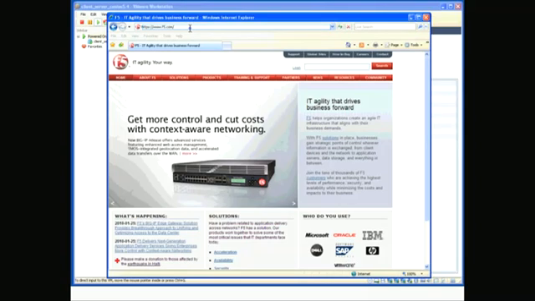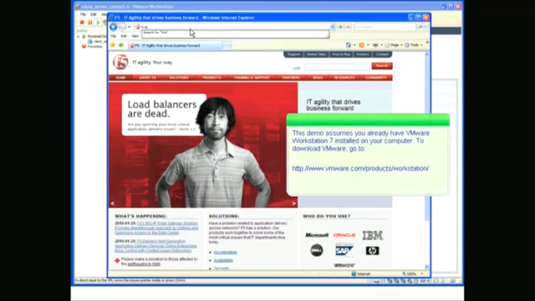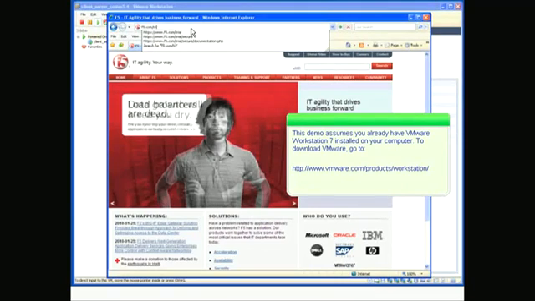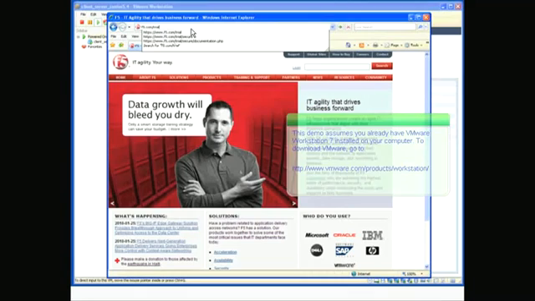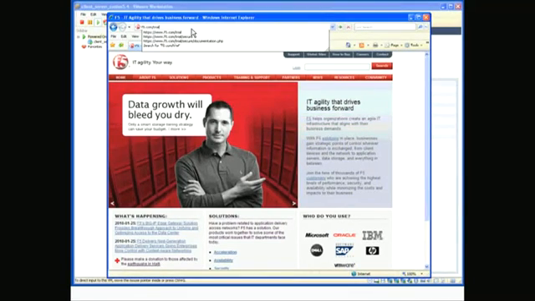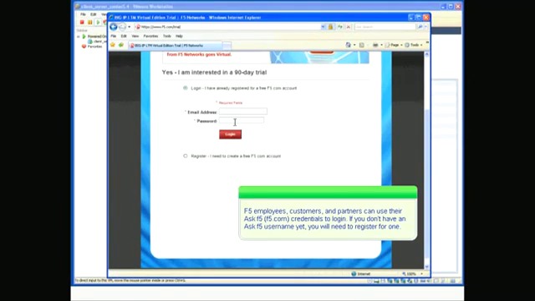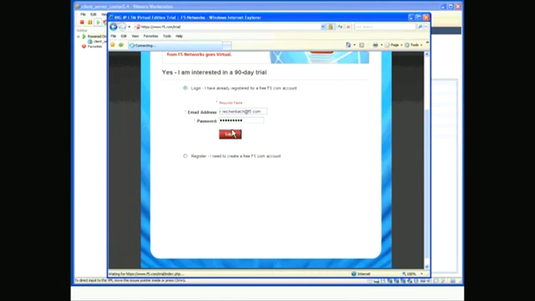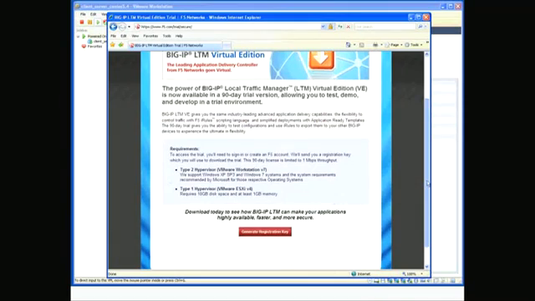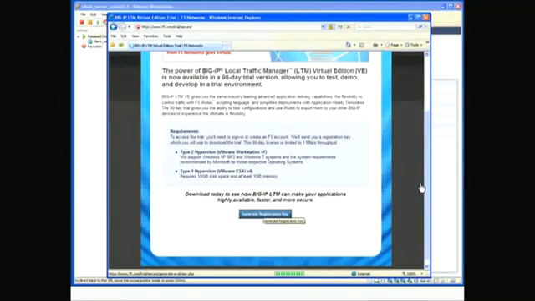So the first step is to go to the F5 trial VADC website, where you can download your registration keys and the software. So first, log in. Once you've logged in, it tells you a little bit about LTM VE, and then you can choose to generate your new registration keys.